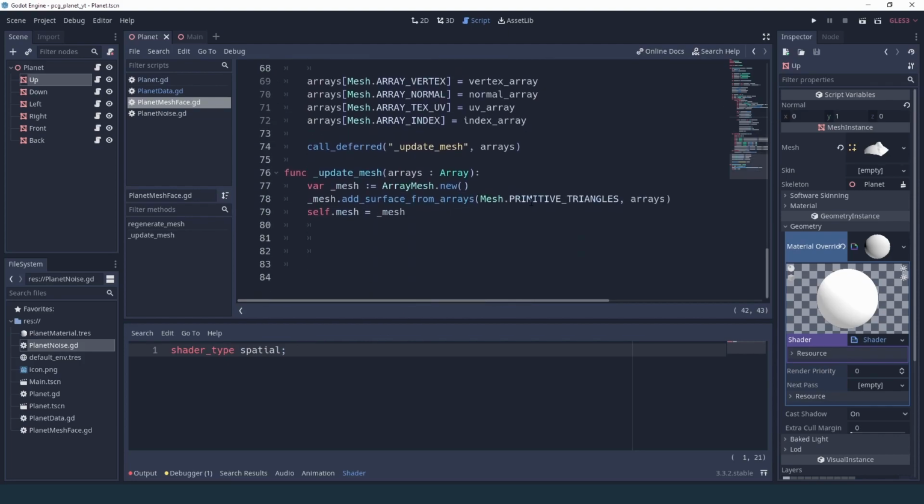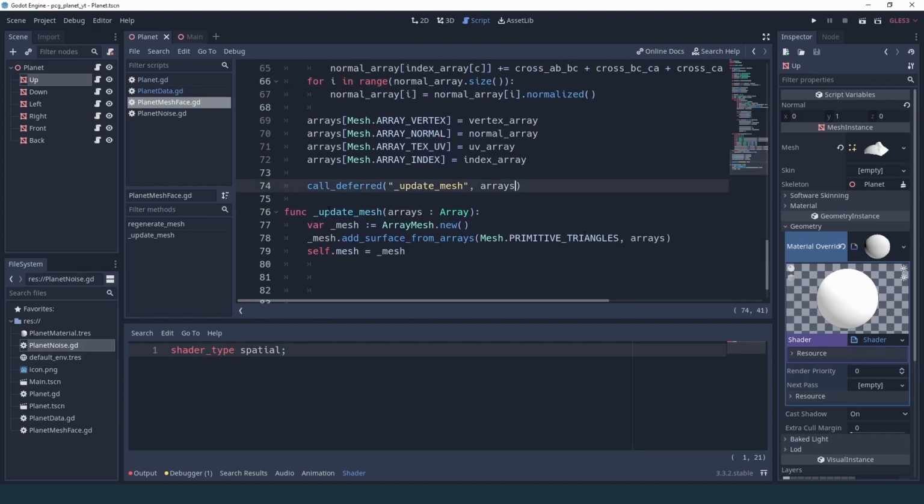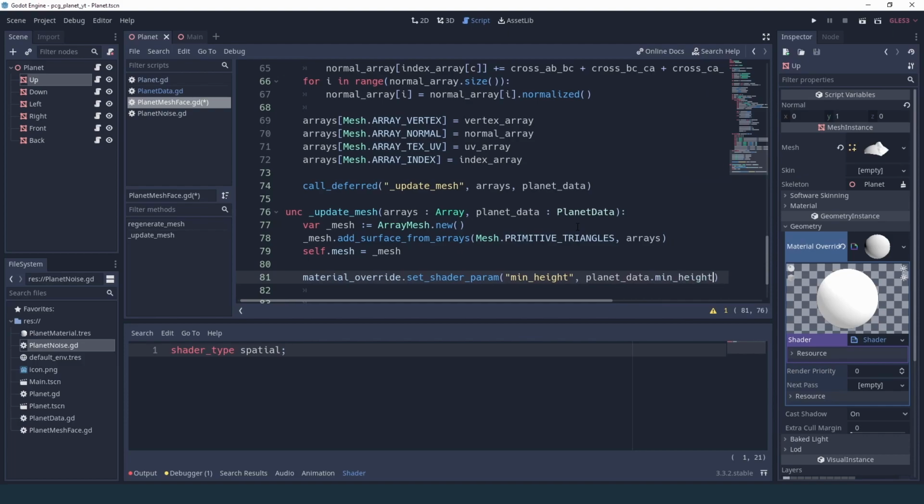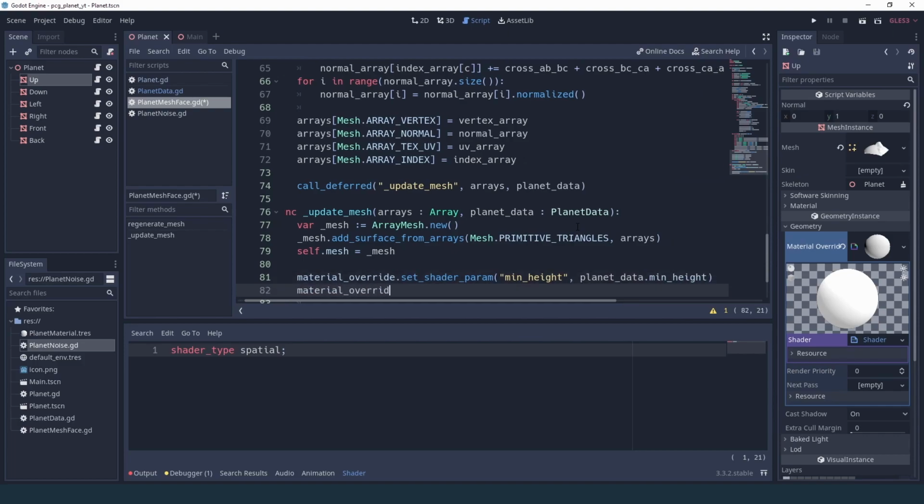Now we want to pass this to our shader, and this is also an operation that you probably don't want to do anywhere, but make sure to do it in the call deferred. Plus it has the added bonus that if you do it in the call deferred, then you make sure that this happens after all the faces have been regenerated. So what we're going to do is pass our planet data to our update mesh method. And once we've generated our mesh, we can check the material override and set a shader parameter for our min height, which is going to be our planet data.min_height, and do the same thing for our max height.